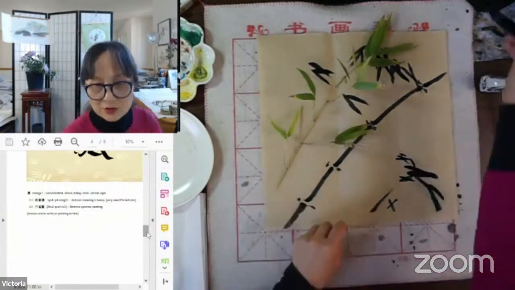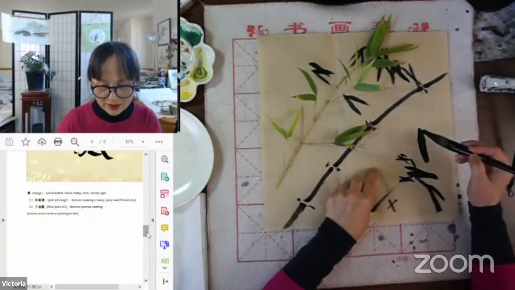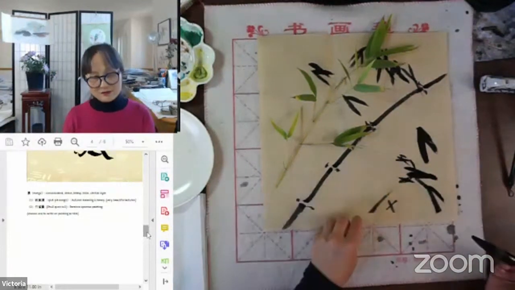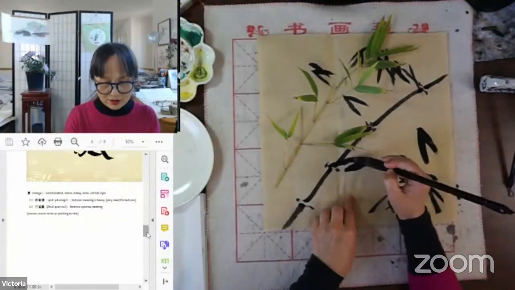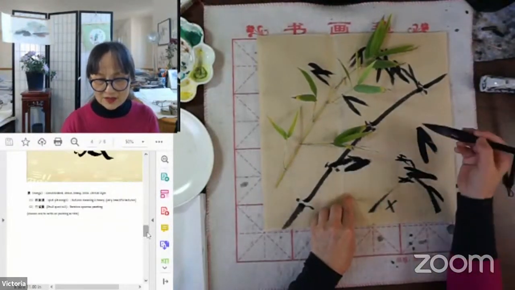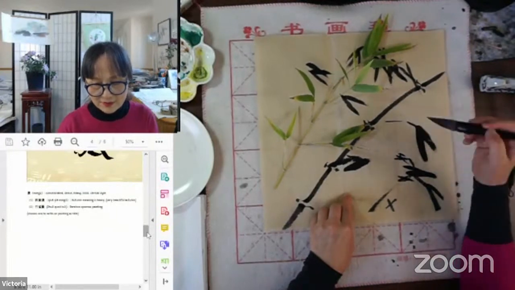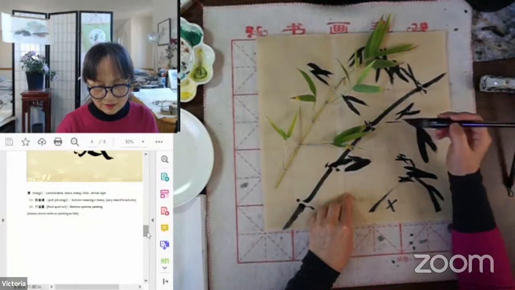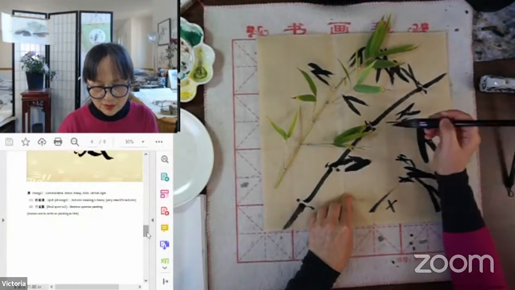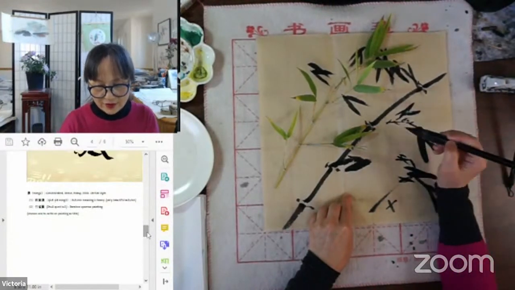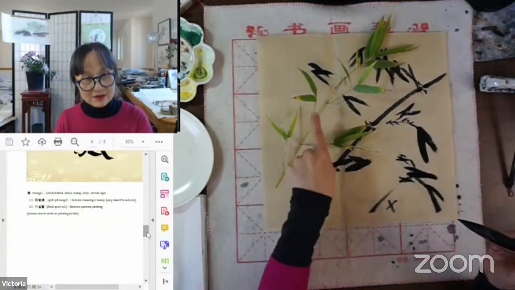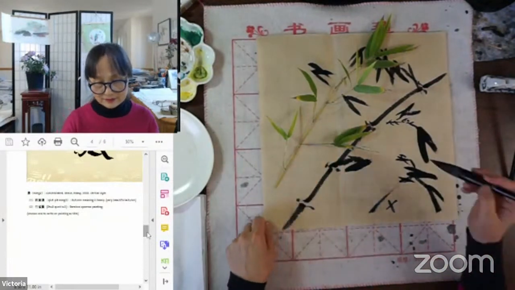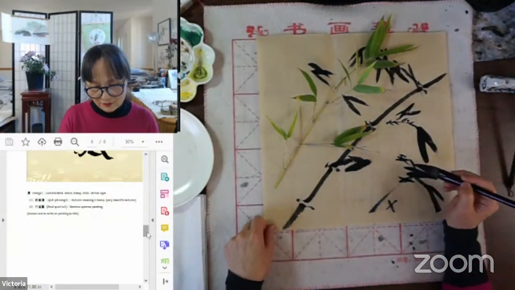So at the tip, you decide first for each branch, and then it's easier to add some small dots or some very thin things here. See that? To finish it. Yeah.